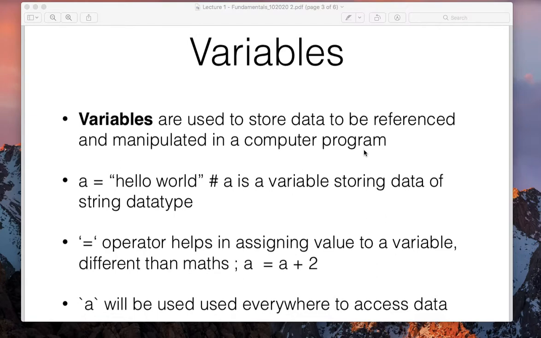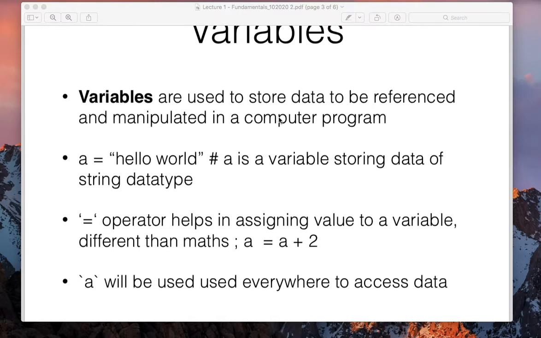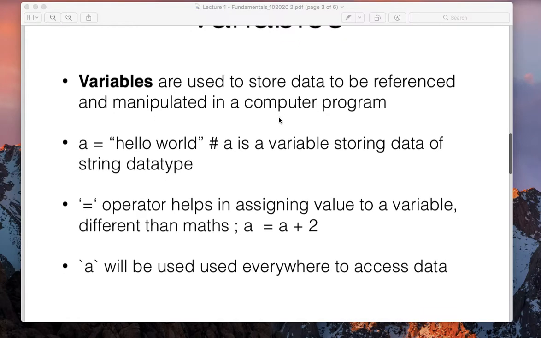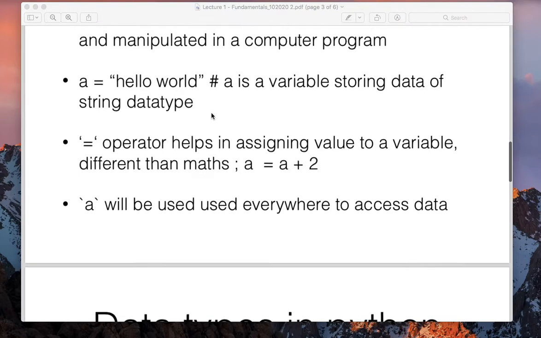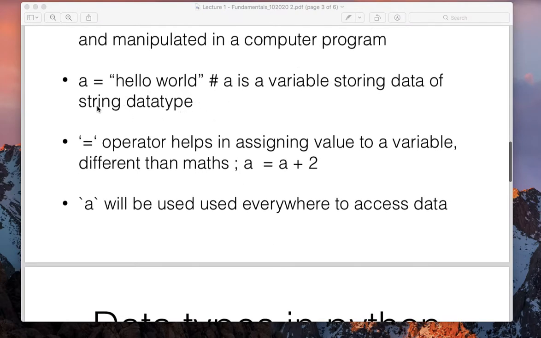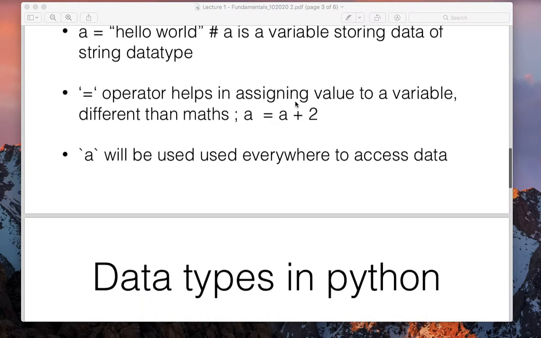Variables are one of the most important and used concepts, a fundamental concept. In maths also we have x and y. Similarly, in programming we can have variables which the computer program can manipulate. One example can be a is equal to hello world. Here a is a variable, and hello world is the data that is stored in the variable, and that data has a data type. We'll go over the fundamental data types.